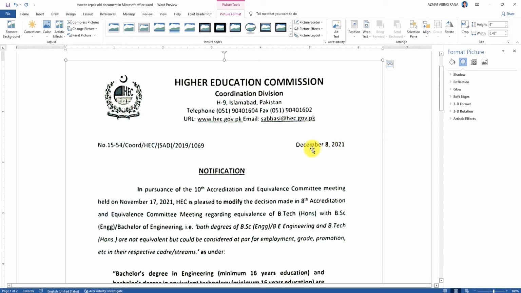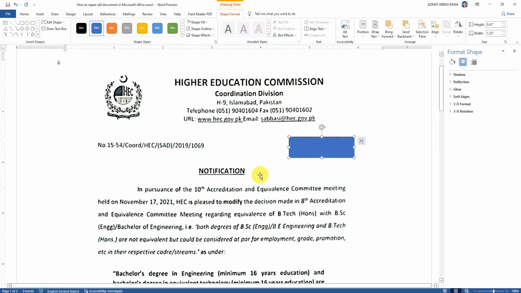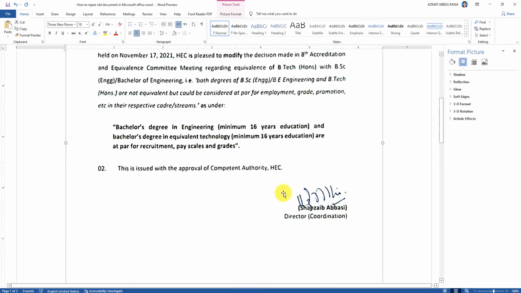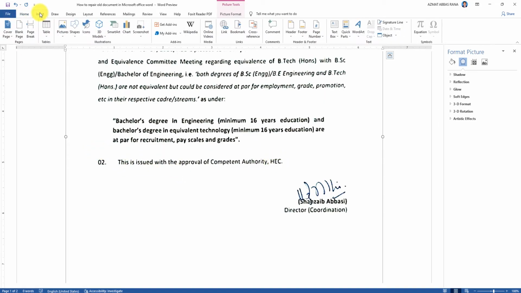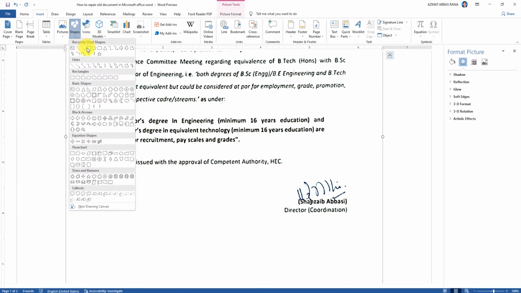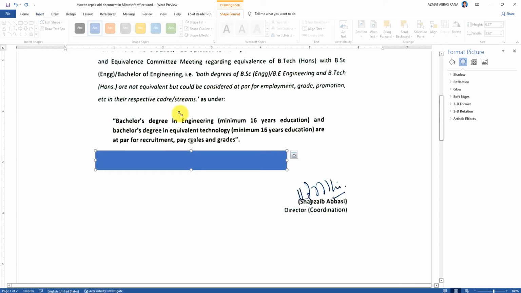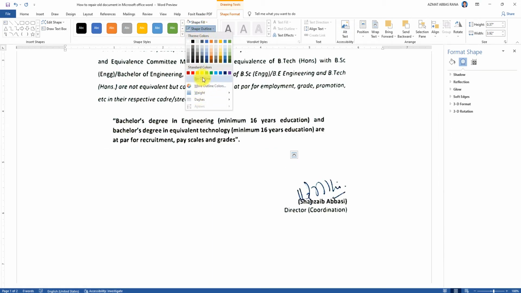If we want to repair this text, go to the Insert tab, click on Shape, and draw here. Set Shape Fill to white and Shape Outline to No Outline. If you want to delete this sentence, go to the Insert tab, click on Shape, select a shape, draw on it, set Shape Fill to white and Shape Outline to none.